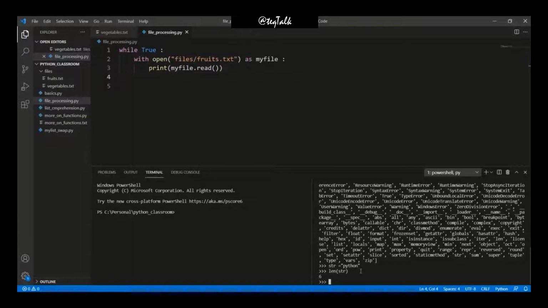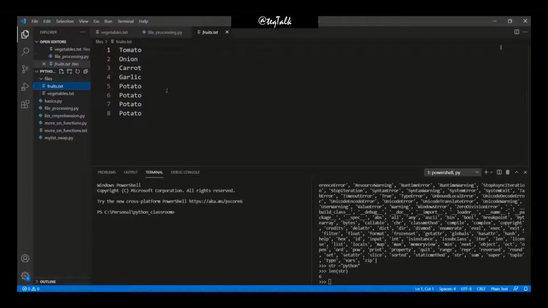Like this, we can also have Python's built-in modules. I'll show you how to work with them. As you already learned in our file processing classroom, if you want to read a file, suppose here the condition is while True, that means this condition will always be satisfied. Here we have with open fruits.txt as myfile, print myfile.read. Python will read myfile, which refers to the file fruits.txt, which is present under the files folder.